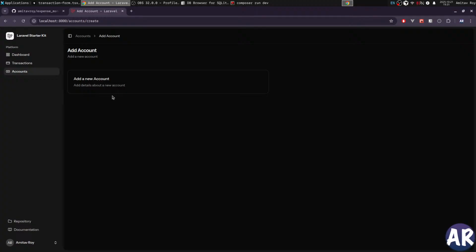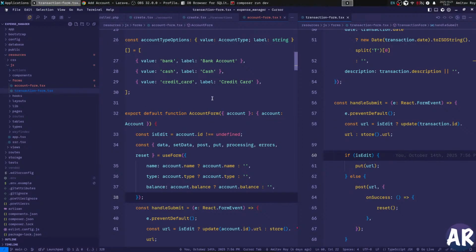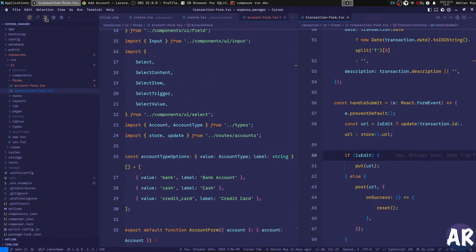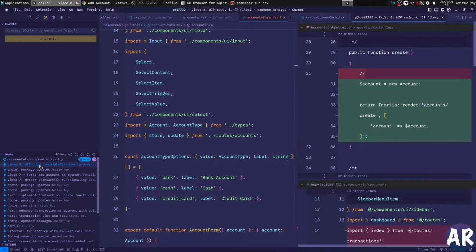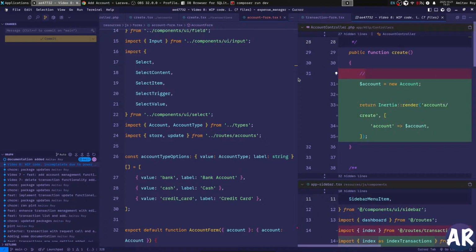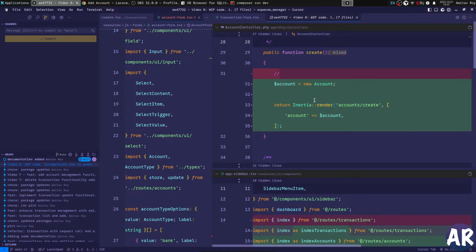All right, so here I am. We are going to work on the form. Just a quick recap so that we are generally in sync. There is this commit where we have created this thing. We have this method where we are returning this Inertia-based page.